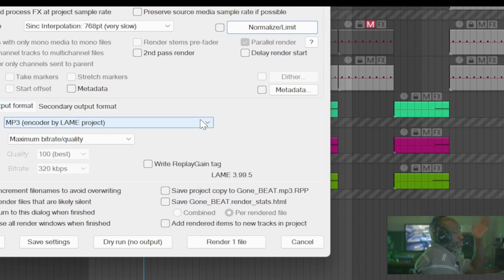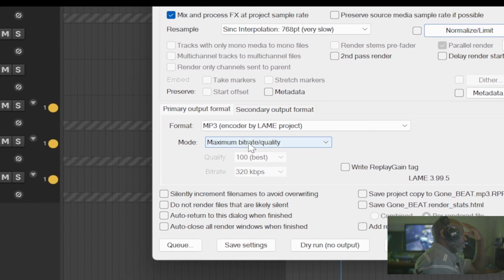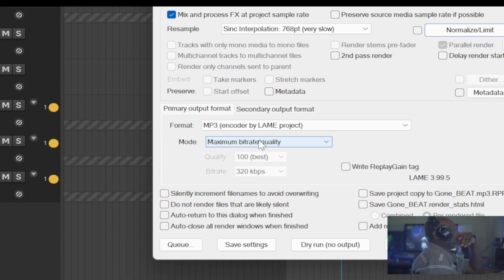So yes, you can render out video from Reaper, and then based on the format that you choose, you have some of these compression settings for lossy and or lossless file settings with compression and all that good stuff.